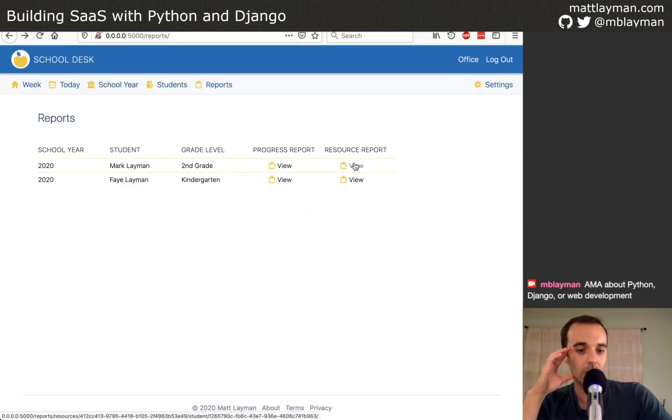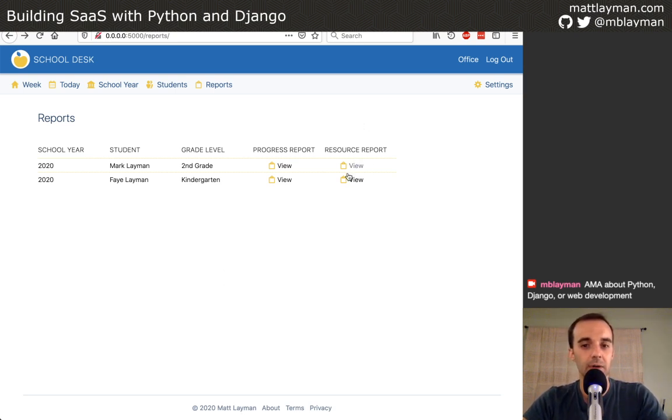And I don't know how well you can see it. If you can look at the bottom of my screen, I see reports, resources, and then a long UUID followed by student, followed by another UUID. So the first UUID is for the school, and the second one is for the student. So we now have the data that we want in here.